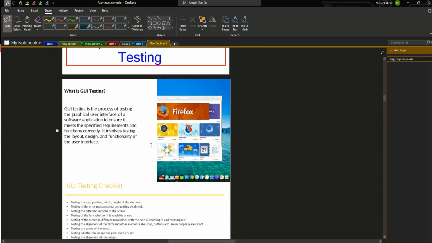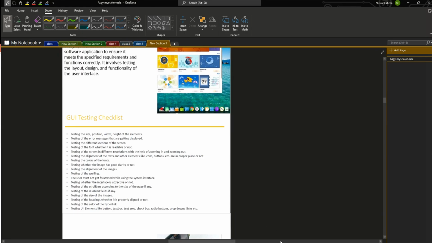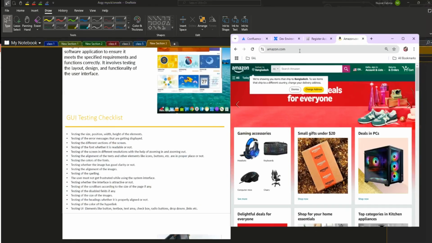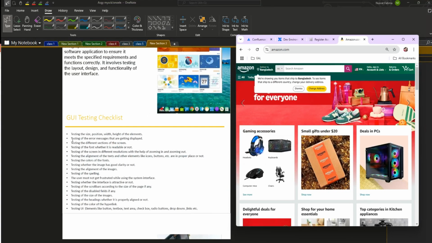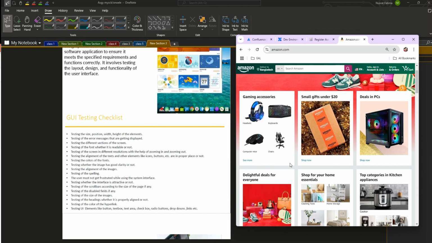Okay, and now we will read our checklist of graphical user interface testing. Testing the size, position, width, and height of the elements. As you can see, say this is 10 by 20, this is 10 by 20, this is 10 by 20. All three have the same measurements.